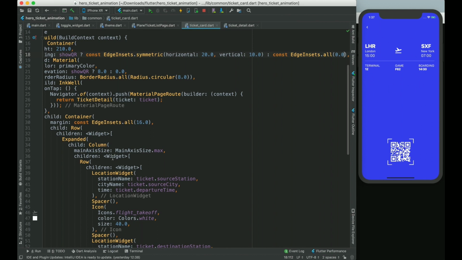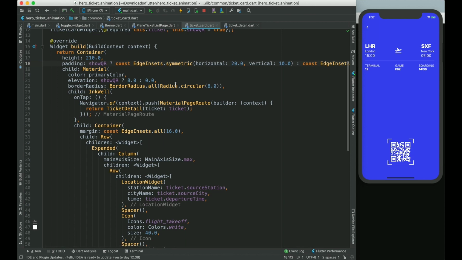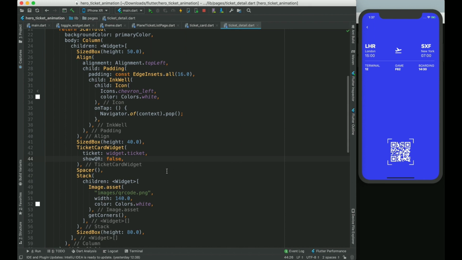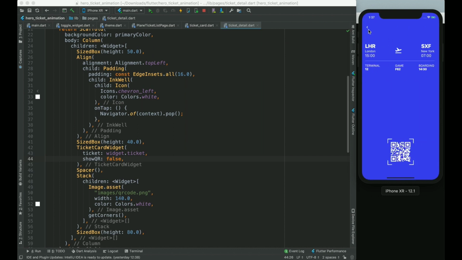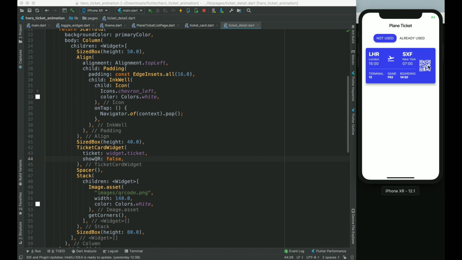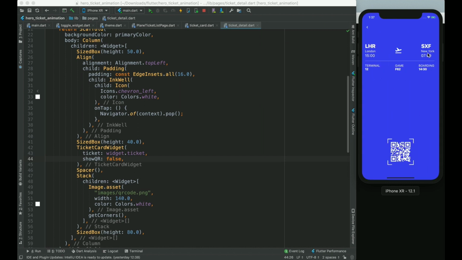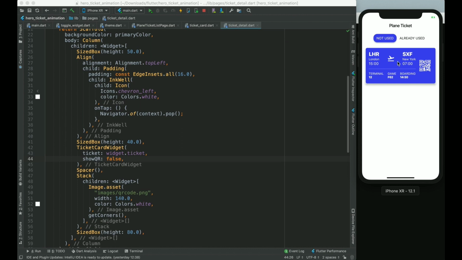Now we need to add a hero. We need to add something using the hero widget, so let's do it. When we transit from one screen to another screen, there is a relation between the elements. So this element is mapped with this element, and this specific QR code is mapped with this QR code. Now it should animate like this or like this, and this widget should expand.